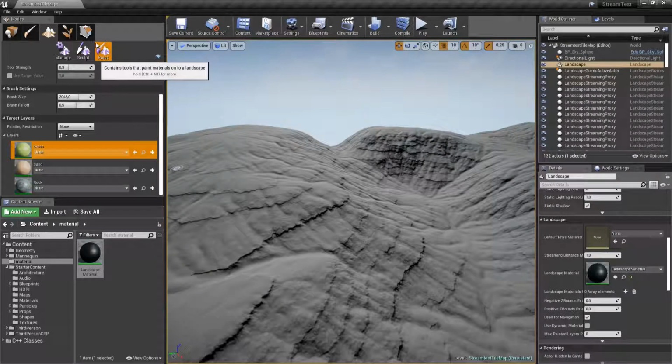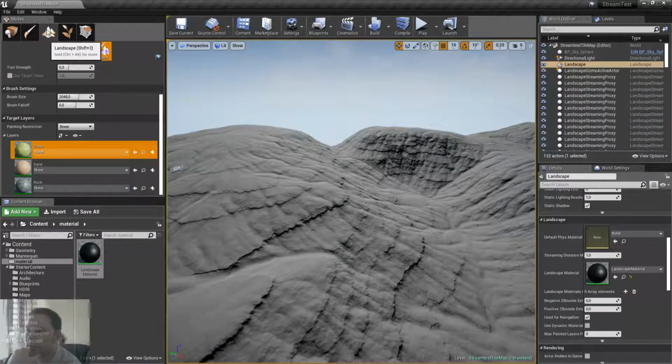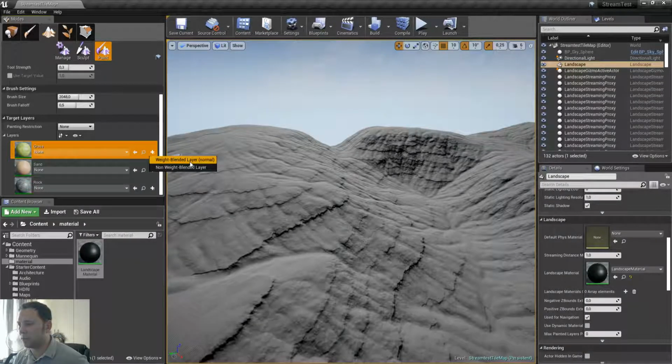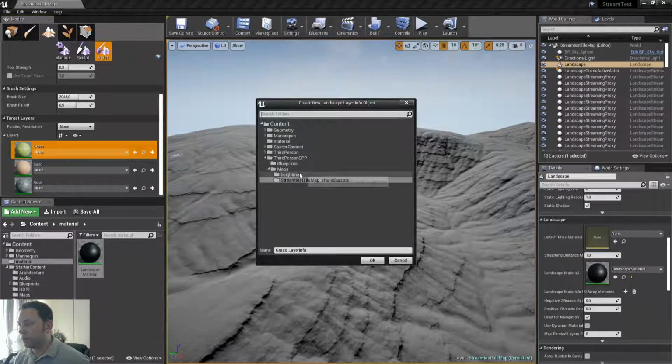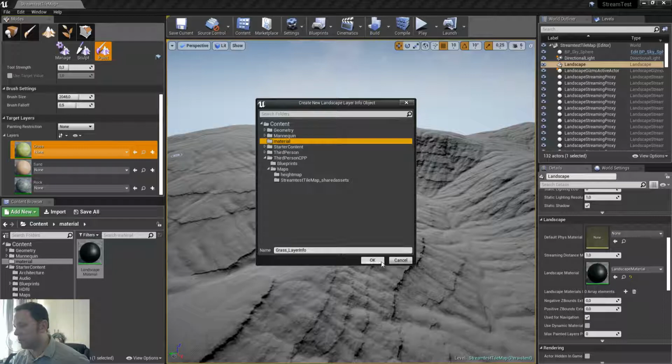Okay. So you click on your landscape actor, click on here on the landscape mode for editing. Click on paint, and now it's gonna present you with these 3 layers. It said, oh, I found these 3 layers in your material that you're using, but now there's nothing here, so you need to create layer info. So let's just hit this once. I want a non-weighted blend. I think that is correct. It's a non-weighted blend layer. I think so. And I'm going to put this in the same place where I put my material because it's easier for me to understand. So there goes grass.